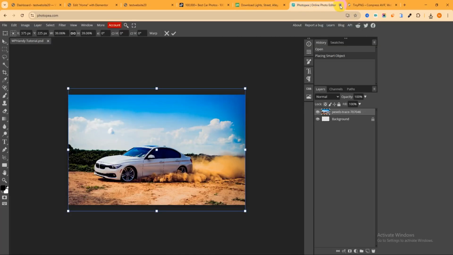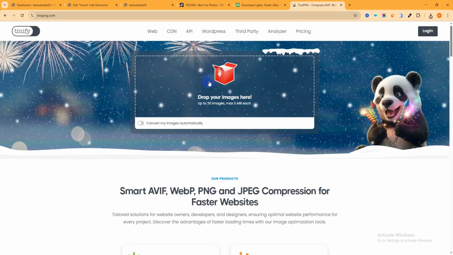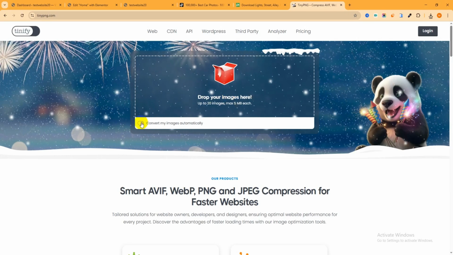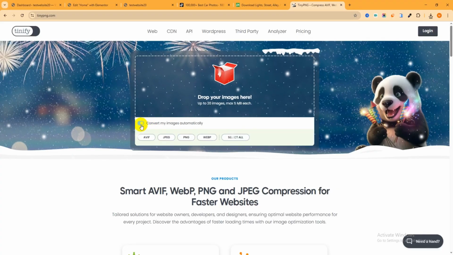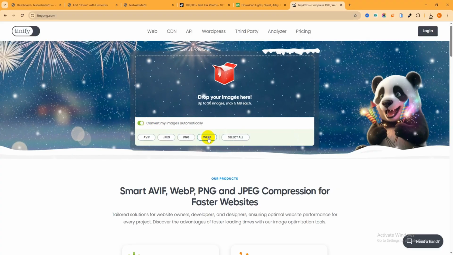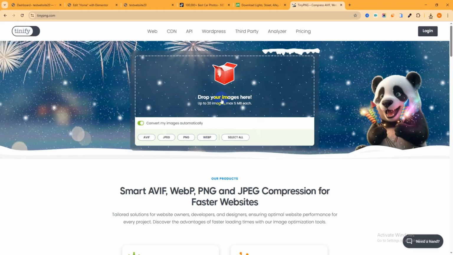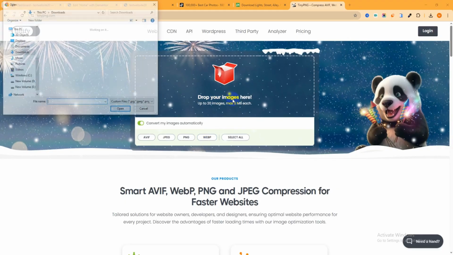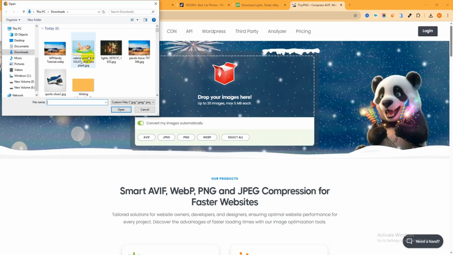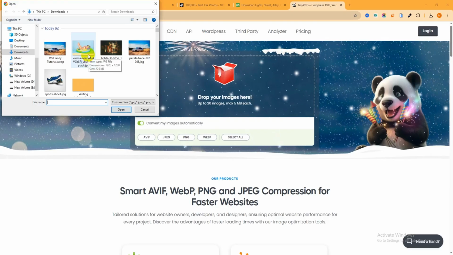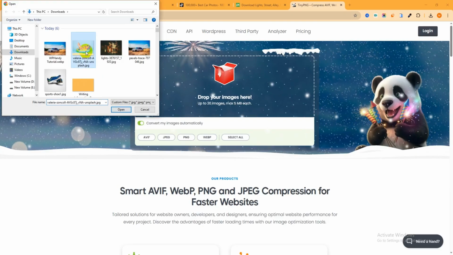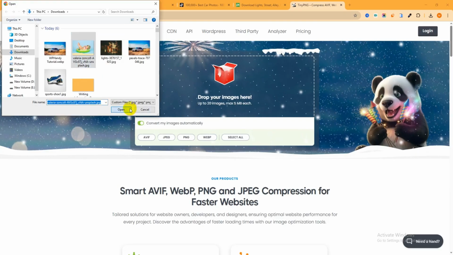You can resize any images from here, and it's super simple. Just convert my image automatically, enable it, then WebP, I want to convert it, then click over here, drop your image here. Great. And I want to resize this image, and you can see currently the image size is 225 KB. So select it and open it.